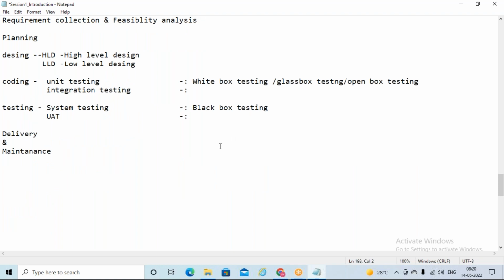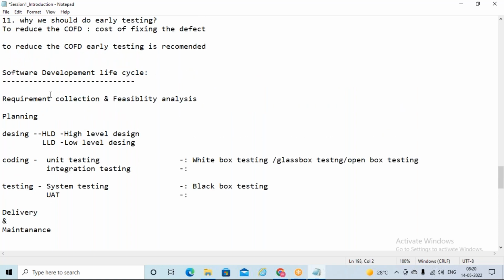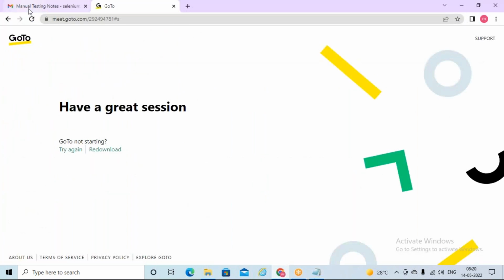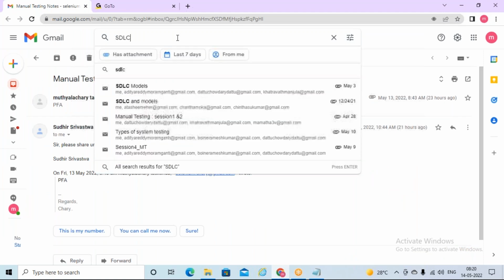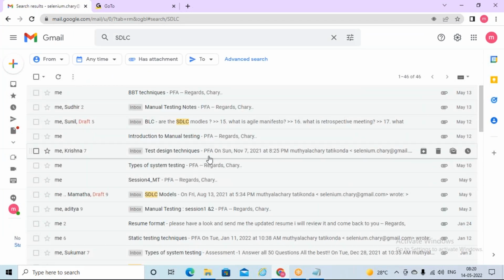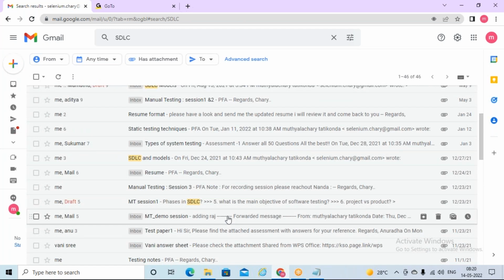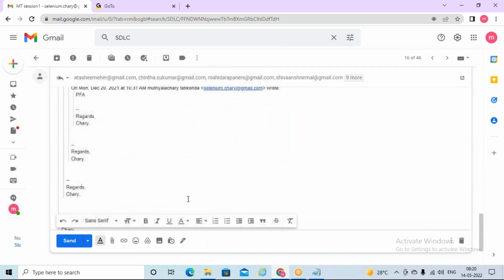Beyond white box and black box, the testers may also go and check one more time, as a part of experience based testing, where they may do exploratory testing or error guessing kind of thing. And then next to delivery and maintenance. So we will see what is that requirement collection and feasibility analysis. Let me open software development lifecycle. One second.